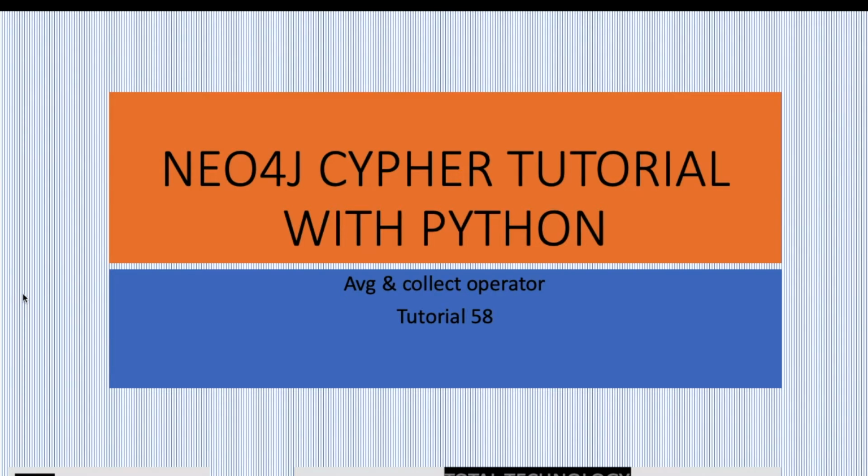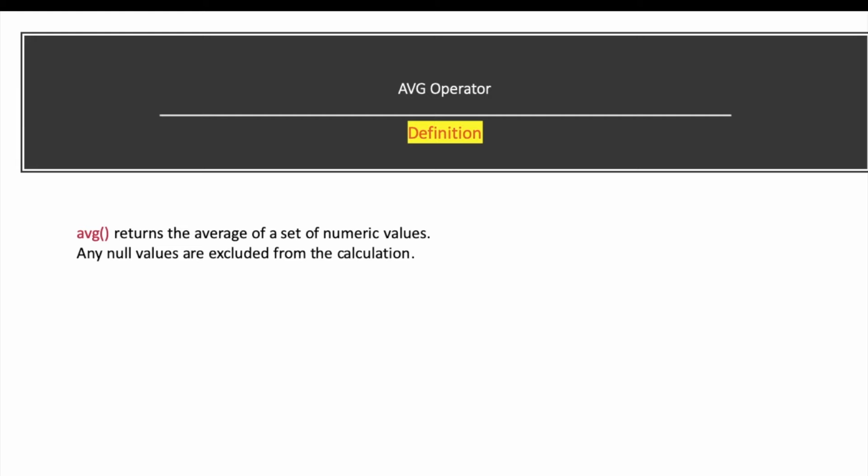It returns the average of a set of numeric values, and any null values within the set are excluded from the calculation. For example, if you have 1, 2 and 3 in a list, it is going to return 2, because 3 plus 2 is 5, plus 1 is 6, divided by 3 gives the average, normal mathematical rule. So it is going to return 2. As simple as that. We'll see how we can use this in our case.